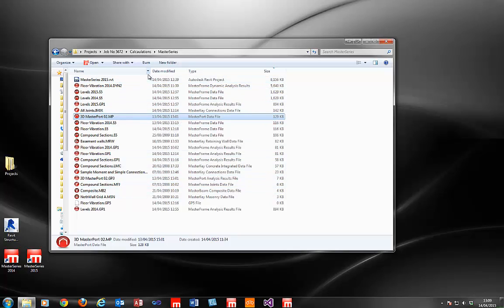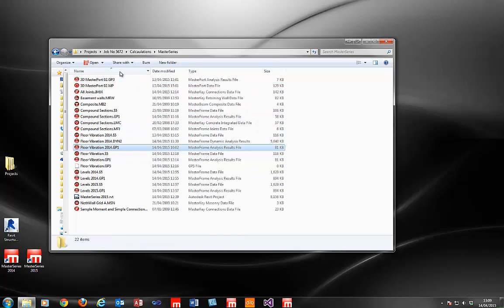So our support guys will love this, because of the amount of times they've been sent the wrong file, for example an analysis results file as opposed to the actual data file. If I sort these by name, you'll see what I mean. So I have a set of MasterSeries files, a MasterFrame data file, which has an associated analysis results file, a concrete file, and also a joints data file there as well. So quite clearly we can see this is the data file.